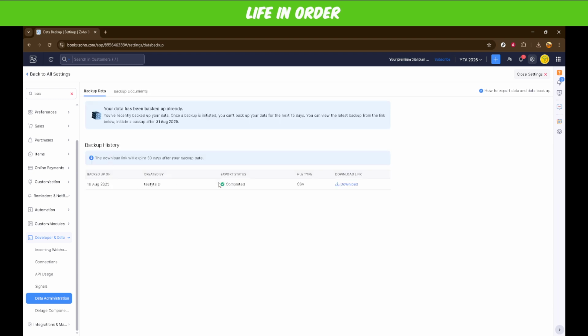It's important to note here that Zoho Books allows you to back up your data once a month. If you've already created a backup this month, you may see a message indicating that your data has been backed up. This feature is especially valuable for maintaining regular records of your financial information, giving you peace of mind that your documentation is safe and retrievable at any time.